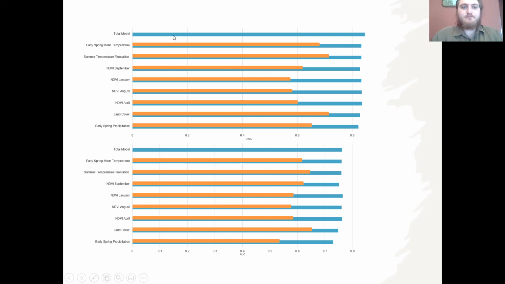The top bars here are both the total model AUC. So that's what we want to compare each bar to. The blue bars for each one of the variables is the model without that variable. And then the orange bars is the model with just that variable. And so when you take the variable away, which is what this blue bar is measuring, if you see a big drop, it means that this variable is really adding a lot to the model.